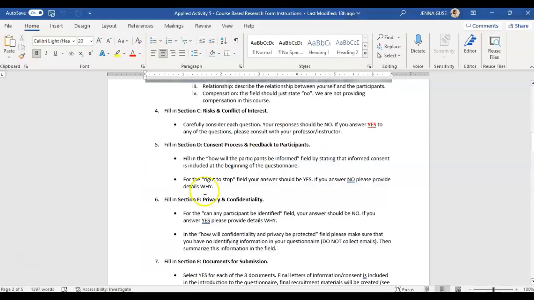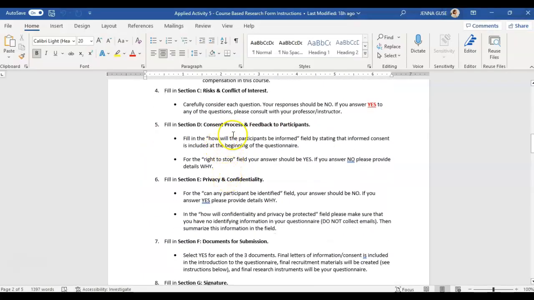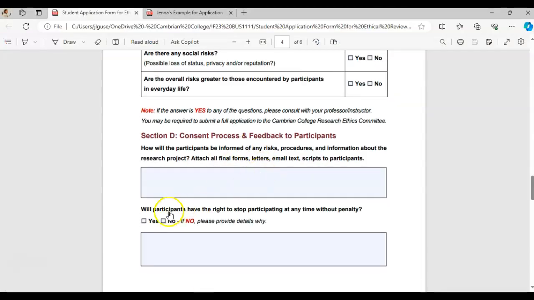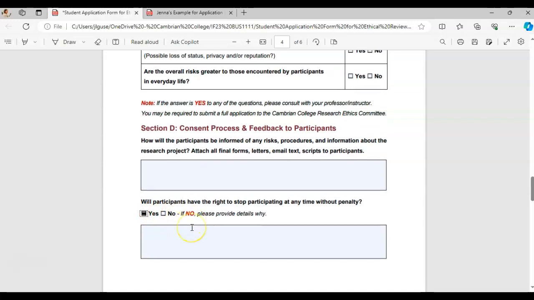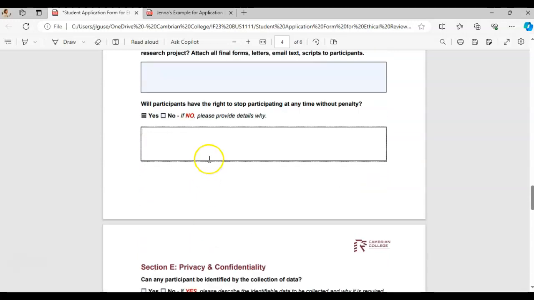Next is section D. The instructions for section D are here. Section D is similar to section C because there is a required response. Here, you're going to explain how participants will be informed, and here you have to identify if participants have the right to stop participating without penalty. Your answer should be yes. If for any reason you think the answer should be no, that you're not going to allow them to stop participating, you must contact your professor.